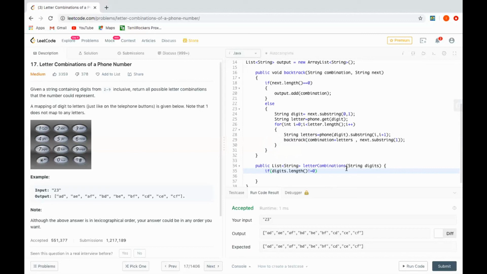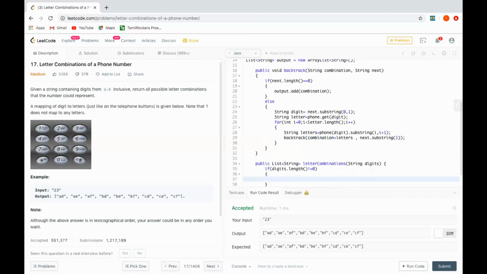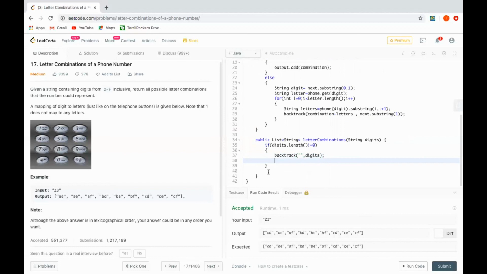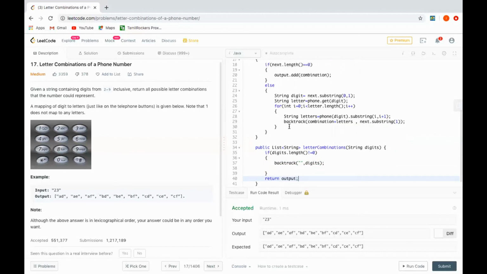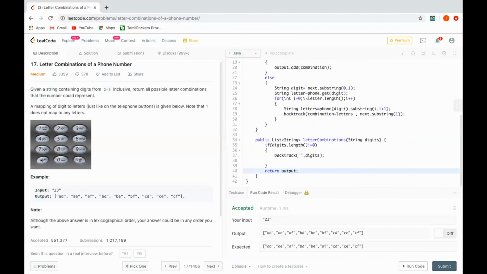So if my digits is not 0, that is if I have valid digits, I simply call backtrack because this is a recursive function which is finally going to give me all the combinations that are possible. And what do I send? Obviously the initial combination, which is nothing, and the digits itself. And what do I return? I return my output, that is my list. So let us run this.